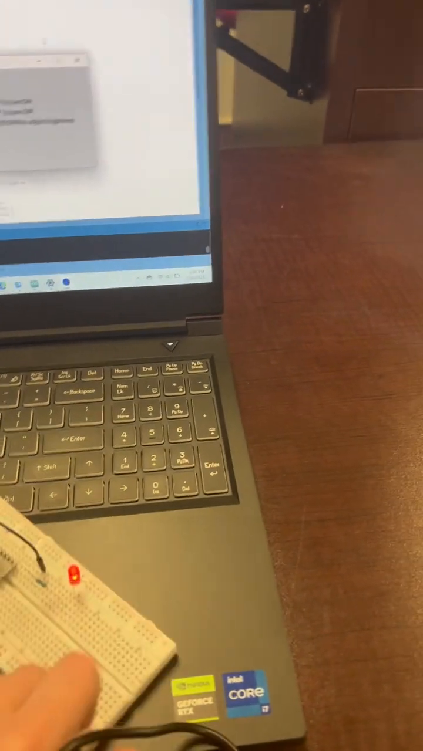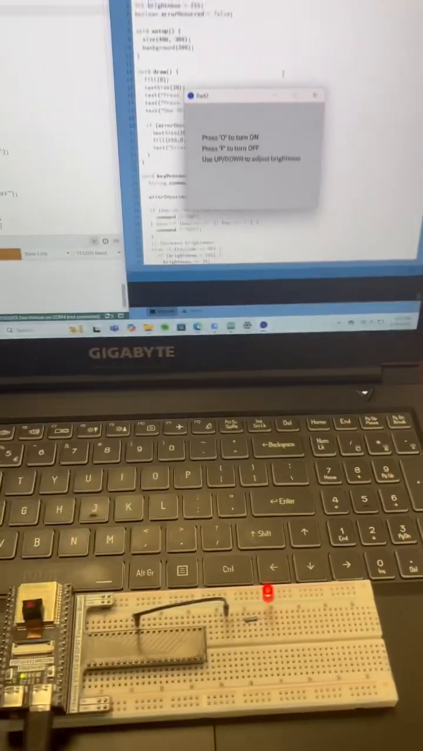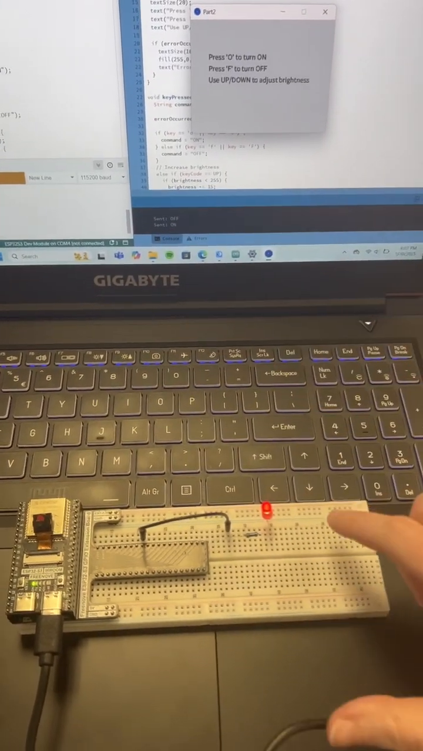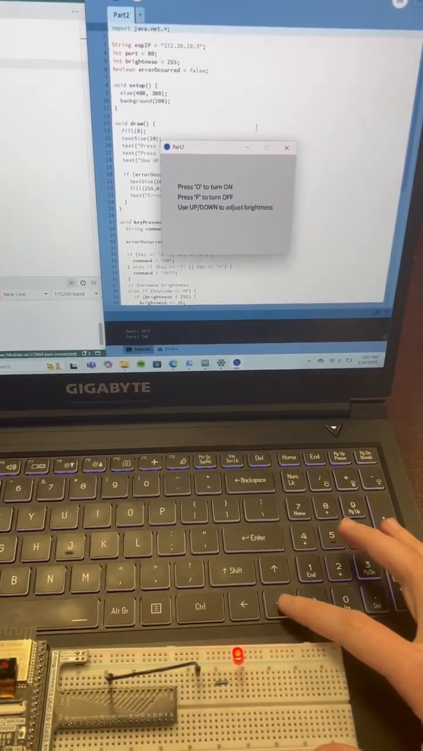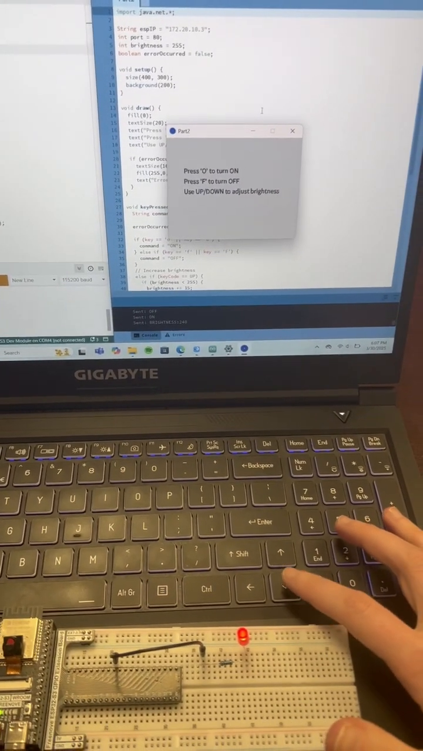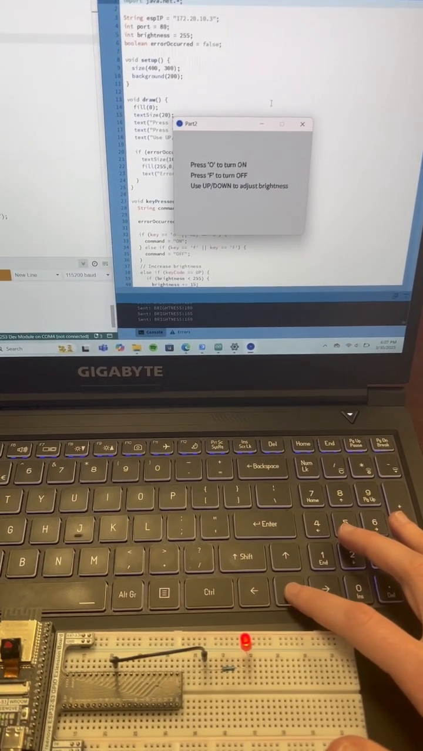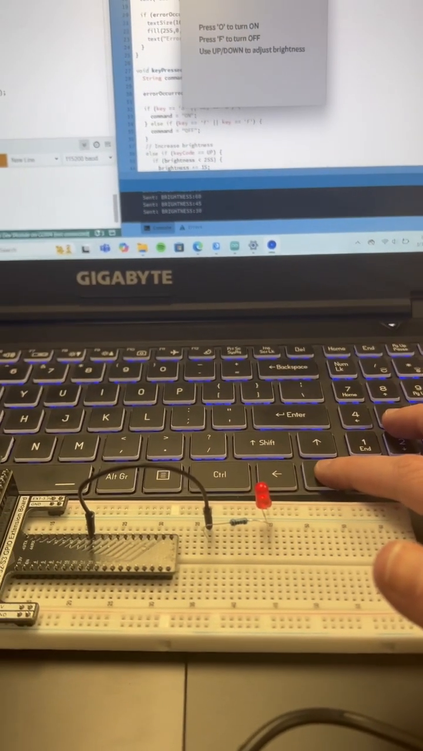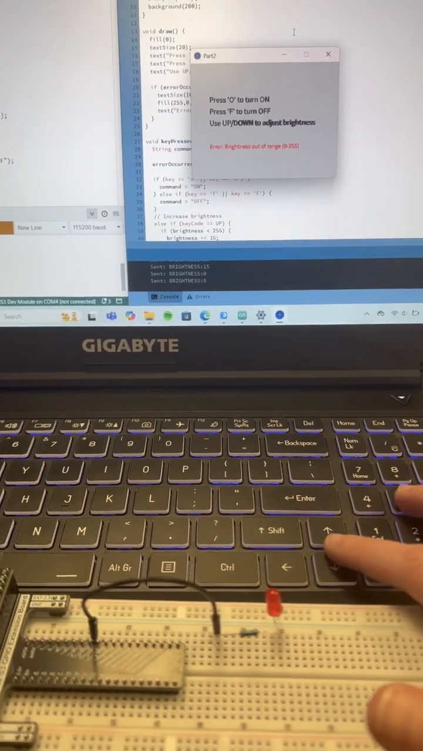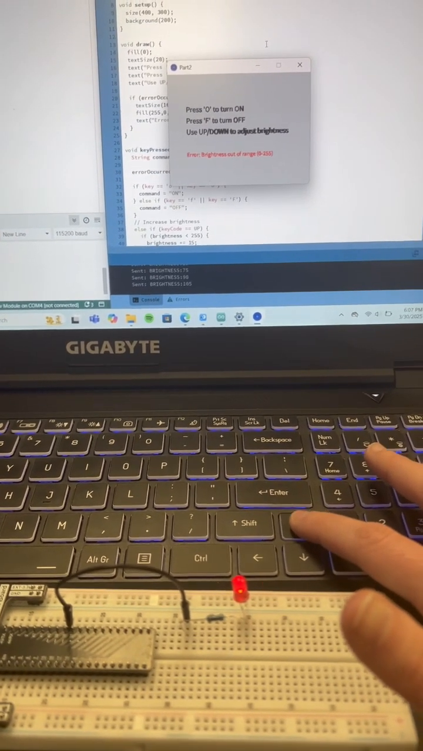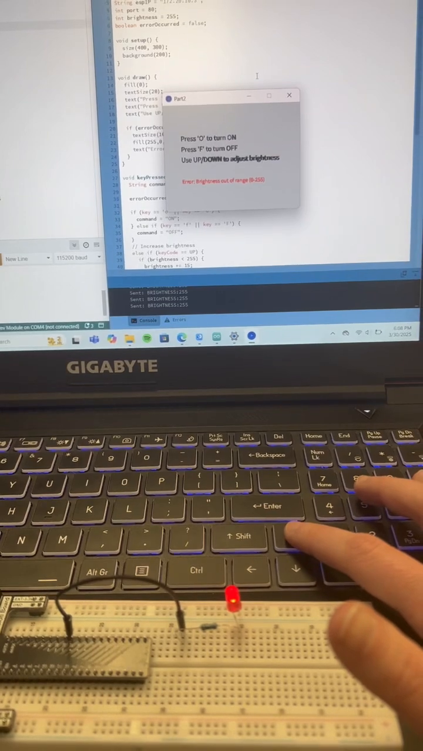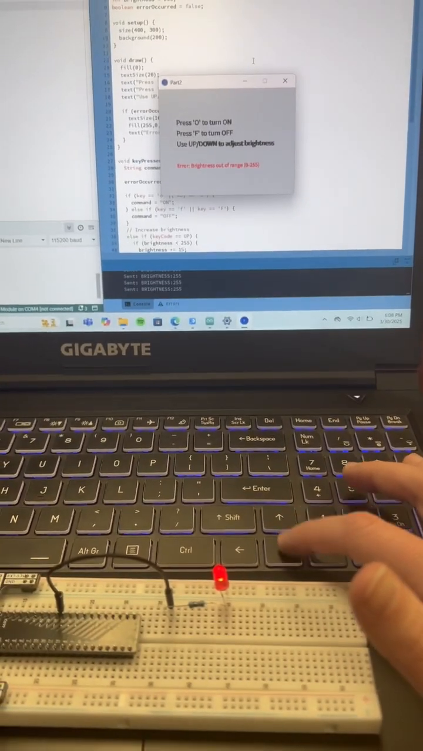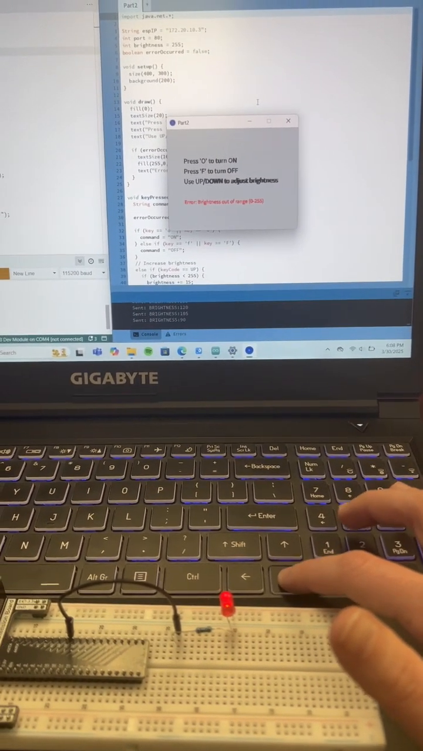Here we go. Whenever I press F, my light should turn off. On. And whenever I press the down arrow, it should decrease in increments of 15. And so as you can see, my light is dimming. And now I'm going to go back up in increments of 15. And if I exceed 255, I get error, brightness is out of range, and it stays at max. Now I'm going to go back down.